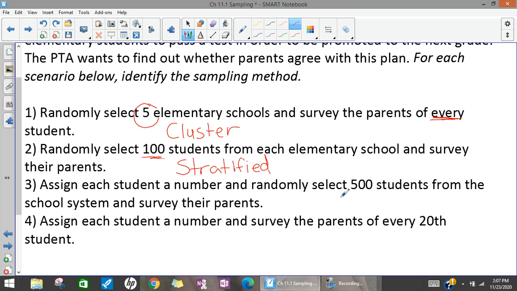In the third one, they assign each student a number and randomly select 500 students from the school system. So if we took every elementary school student in the school system and assigned them a number and then randomly selected 500 students, that would be a simple random sample. So they would use some sort of number generator to generate 500 random numbers and then survey the parents of the students associated with those numbers.